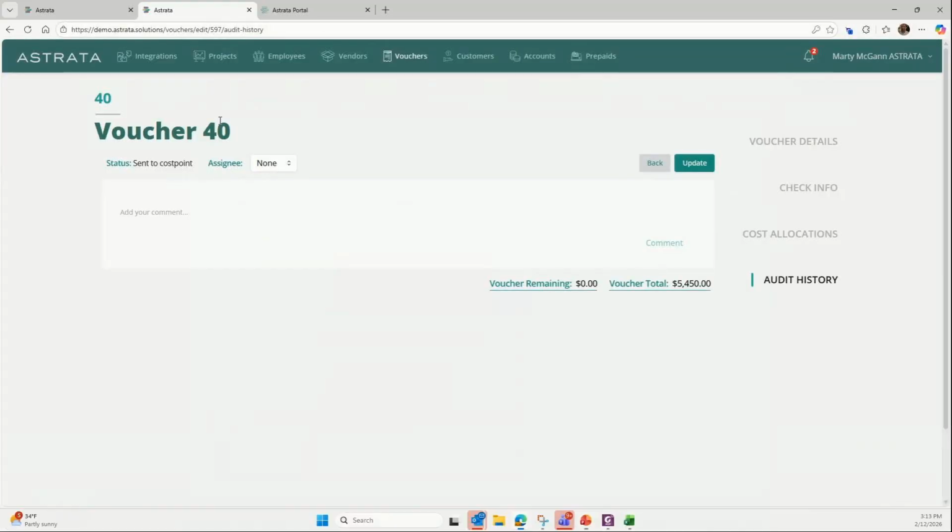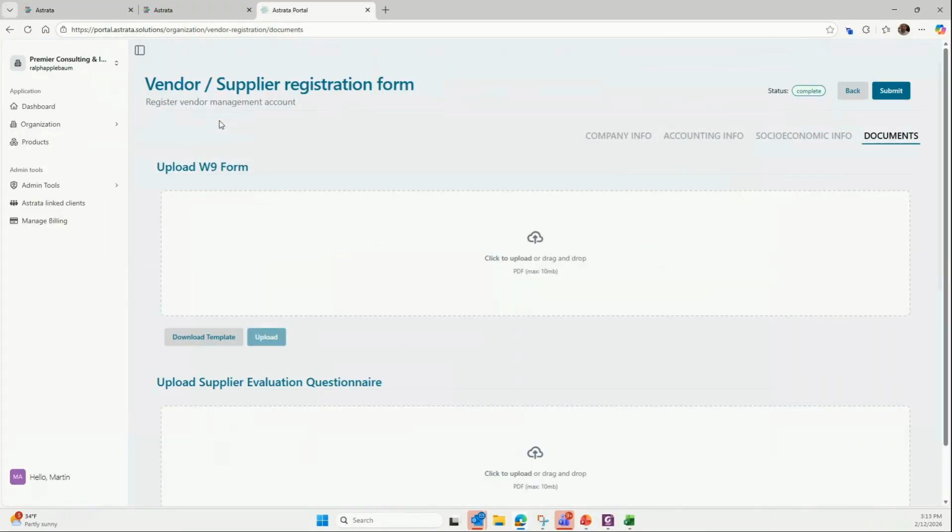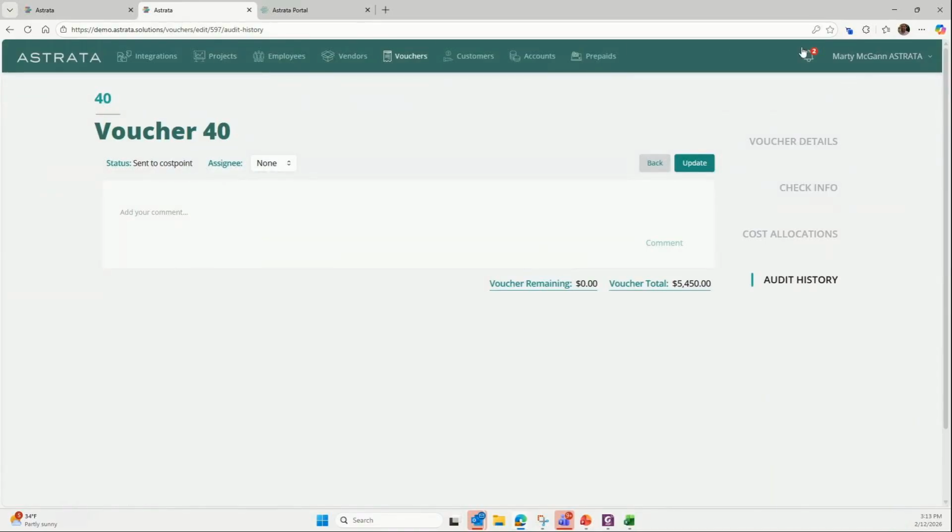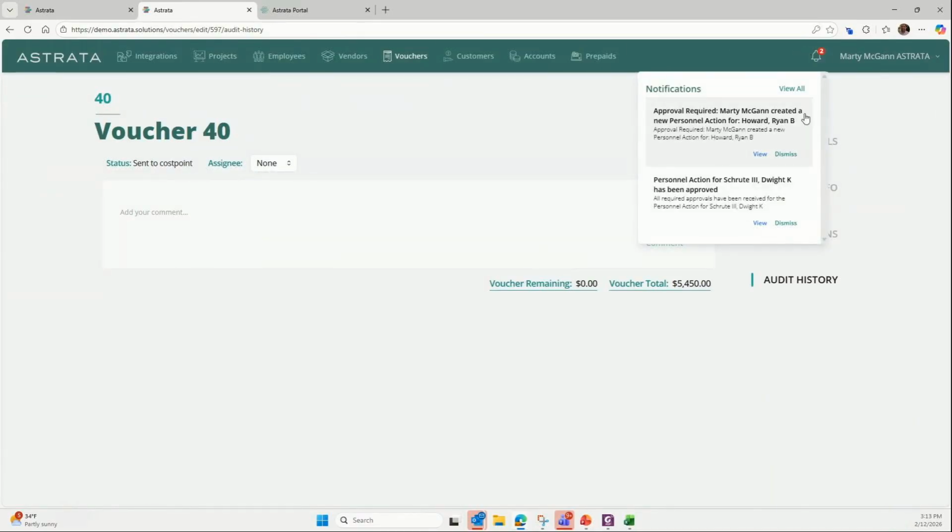From a notification perspective, all of our vouchers are routed for notification through email and through the notification on the top of the screen. So if you look here, we have a notification system. It's going to tell you what needs to happen, and I'll touch more on these in a minute.